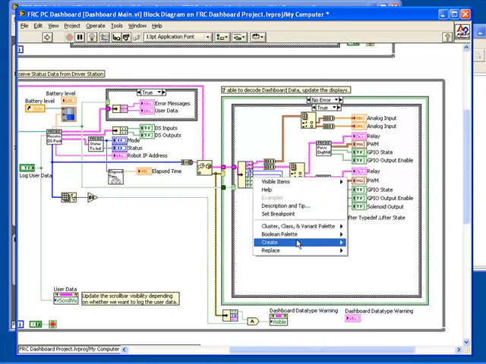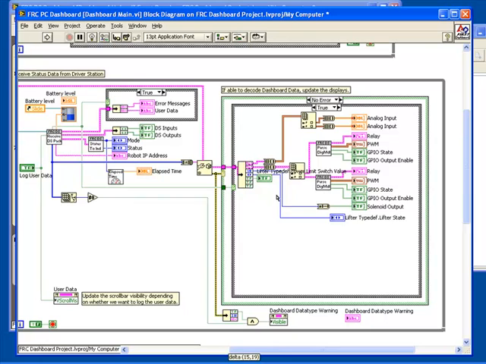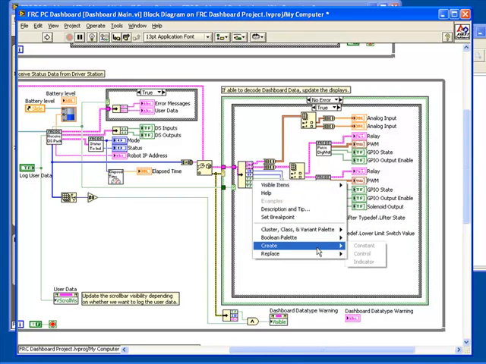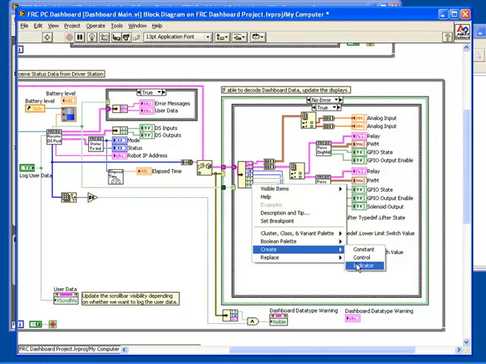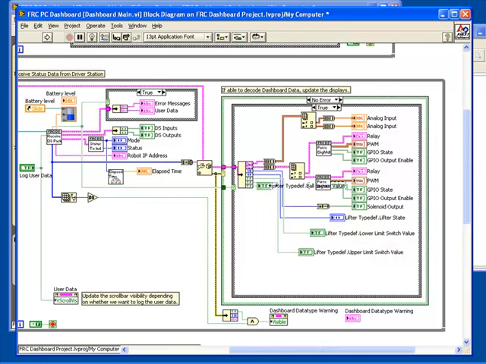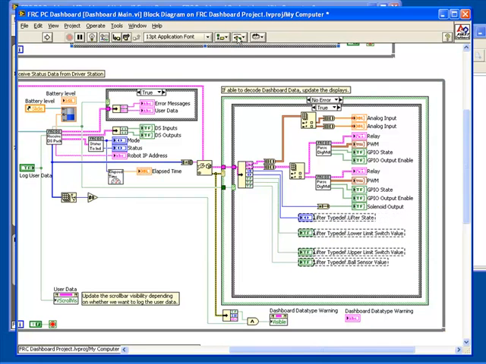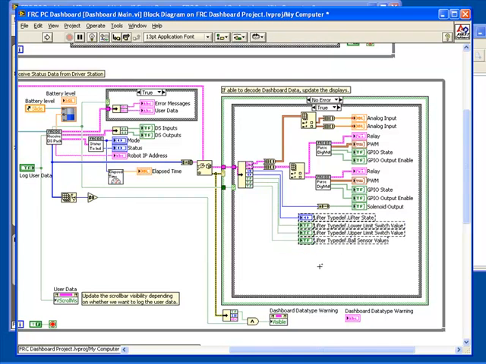Just repeat this process. Right-click, create indicator, right-click, create indicator, and right-click, create indicator. Clean up our wires a little bit. Maybe even align our terminals and distribute them.